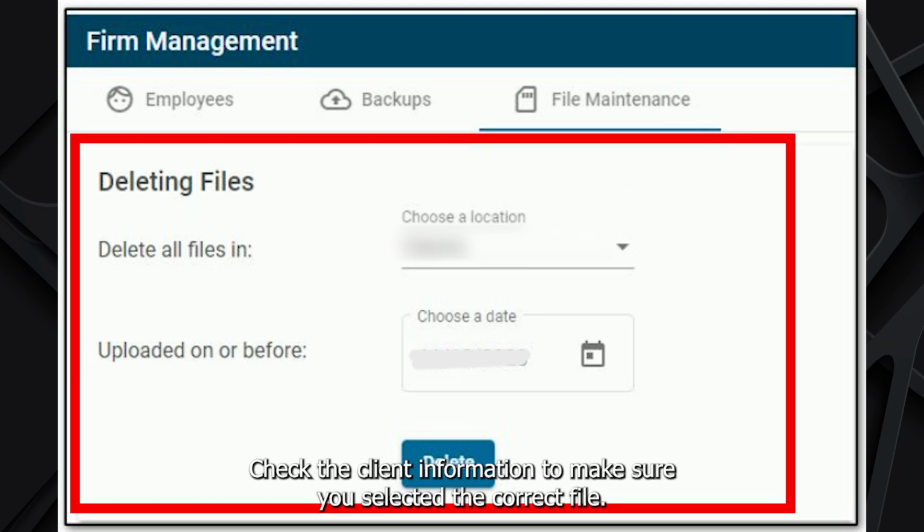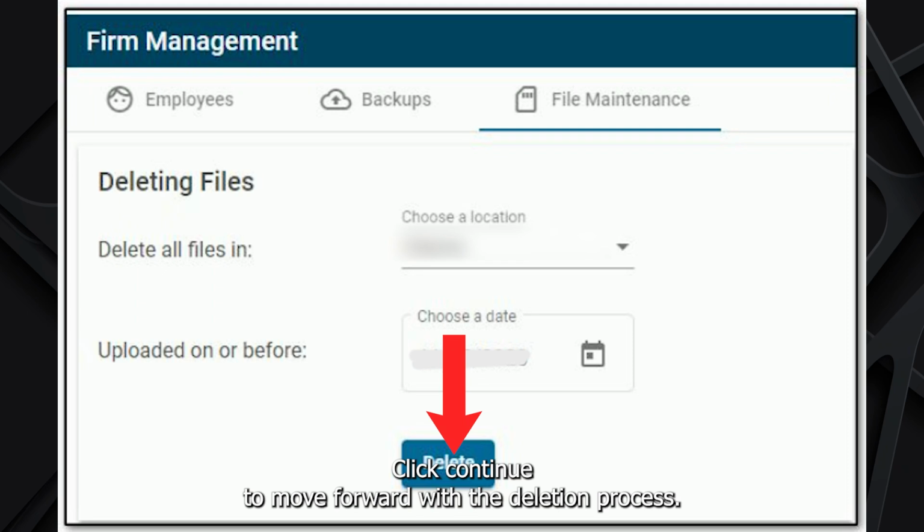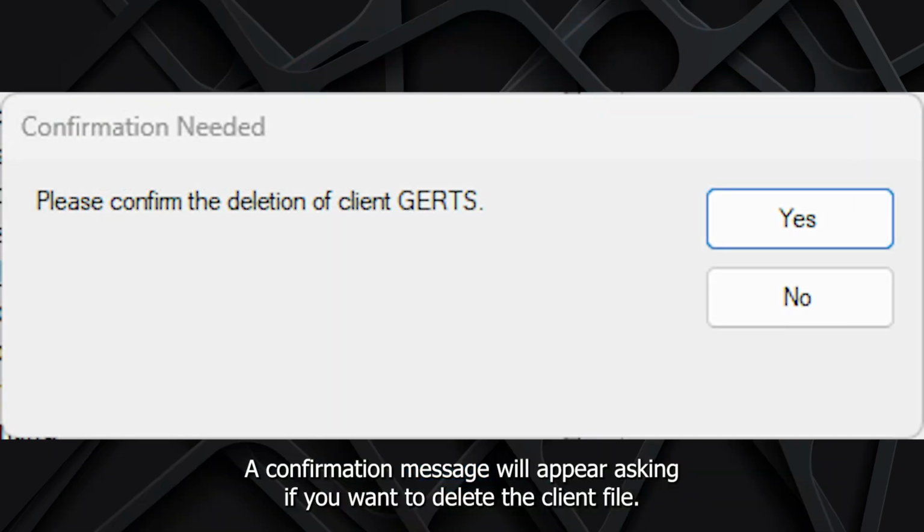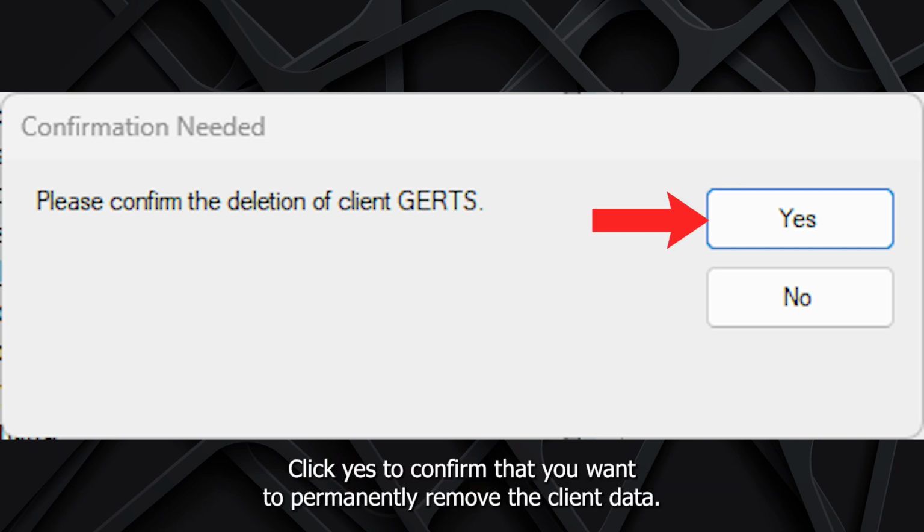Check the client information to make sure you selected the correct file. Click Continue to move forward with the deletion process. A confirmation message will appear asking if you want to delete the client file. Click Yes to confirm that you want to permanently remove the client data.